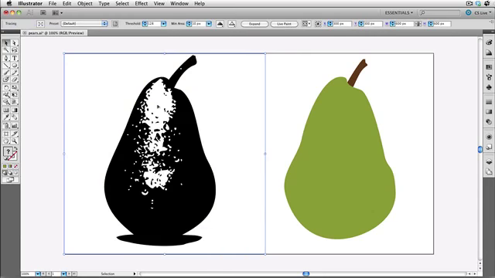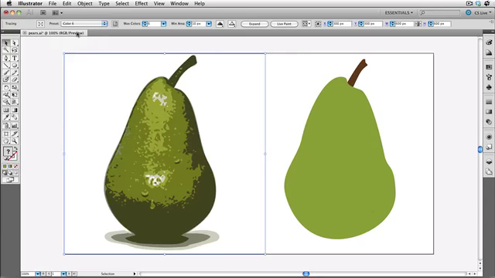Now the initial trace is the default preset. I'm going to change this to color 6, and this gives me an indication of how the colors fall inside of this pear bitmap. Now if I want to see more detail, or a different idea of how I can place the colors, I can choose higher color values. I'm just going to use color 16. And if I choose color 16, now I get a better idea of how I can place my gradient mesh and my color values.